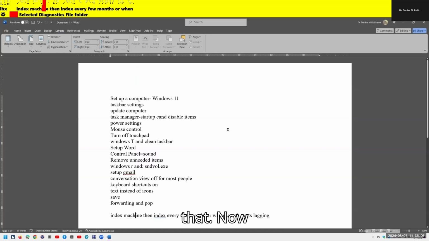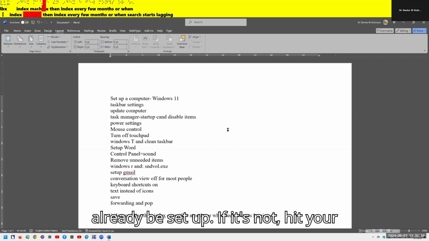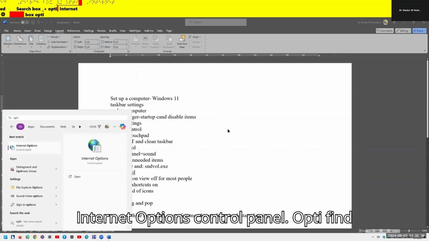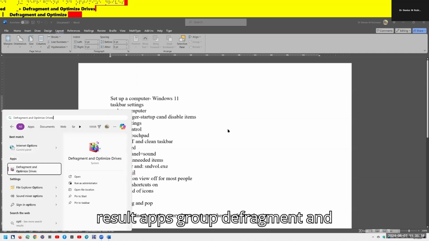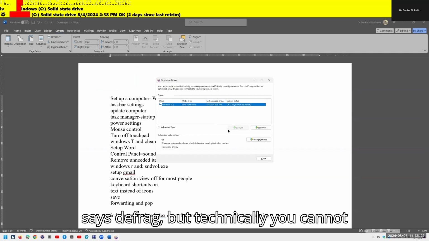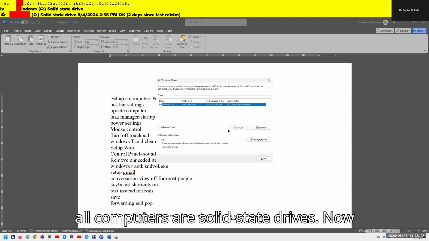Now, optimization. This should automatically already be set up. If it's not, hit your start key and type in optimize. Defragment and optimize. Enter. Windows C. It says defrag, but technically you cannot defrag a solid state drive, and almost all computers are solid state drives now.